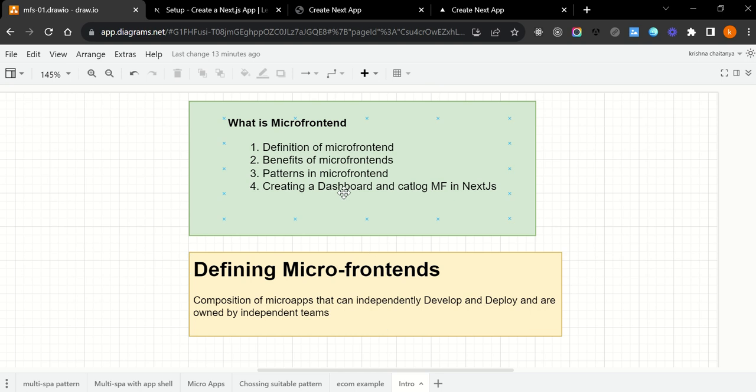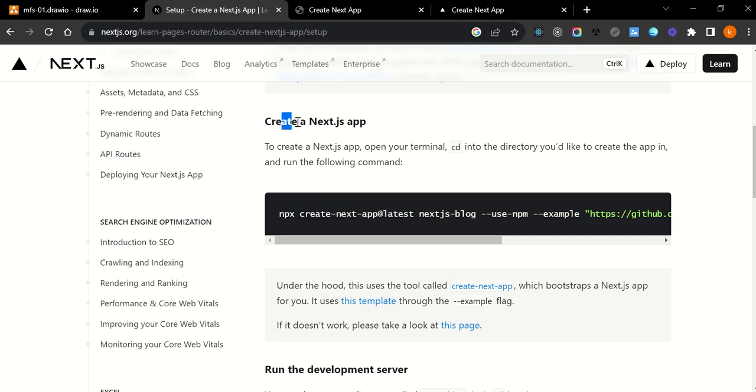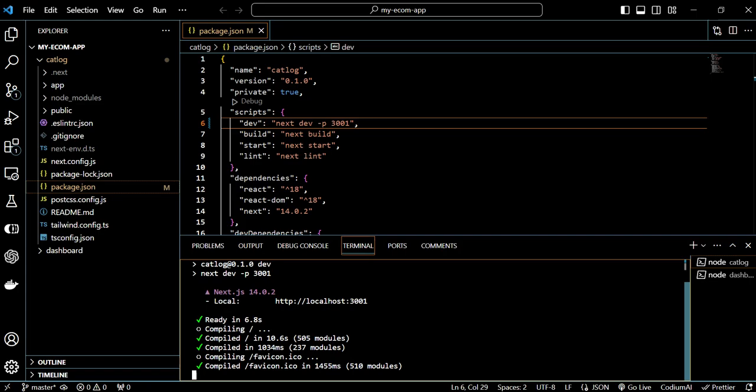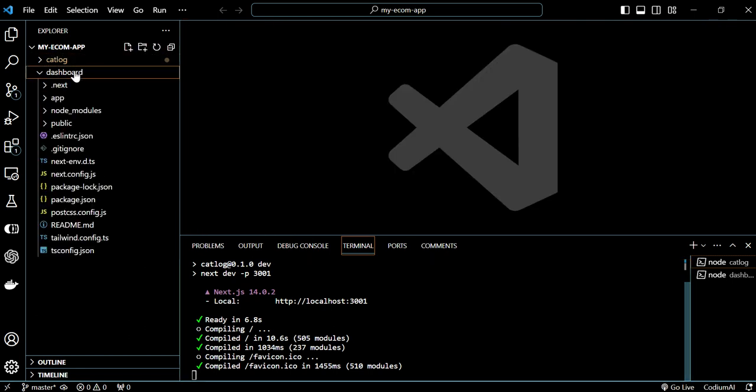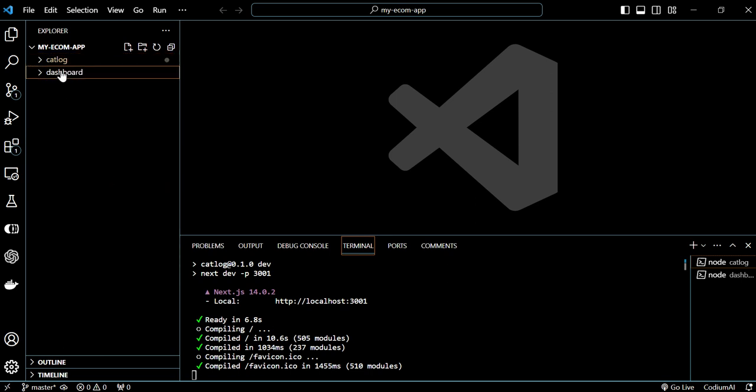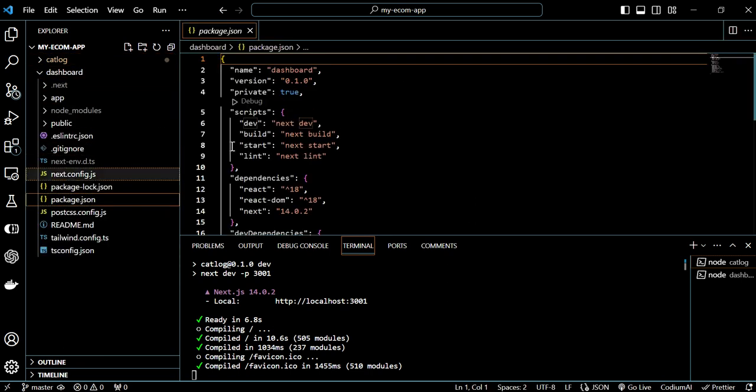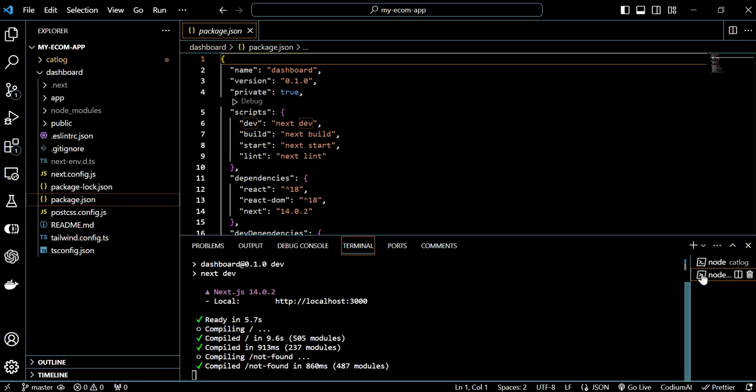So now we will see the code. To save some time, what I have done is I have used create Next.js app. I have run npx create-next-app latest, and I have created two applications here. I have my ecom app as a folder, and I have created two applications: one is a dashboard, and another is a catalog. If I go to the package JSON, I have set it so the dashboard runs on 3000 and the catalog on 3001.